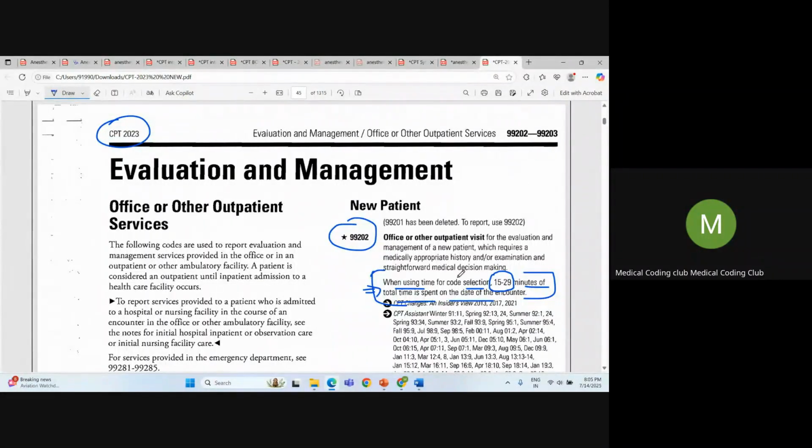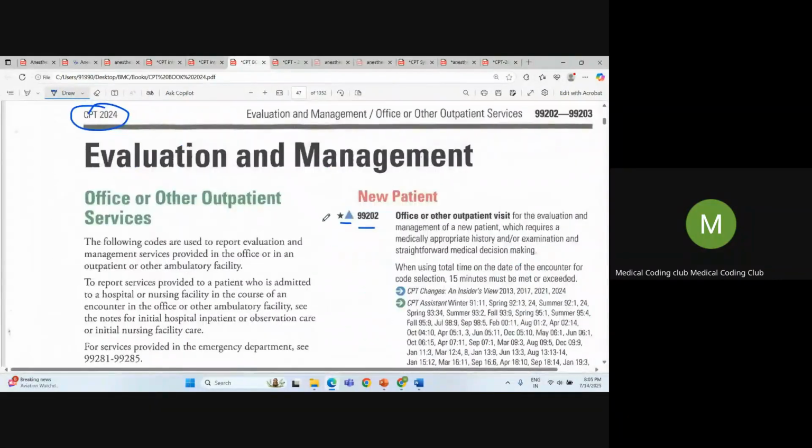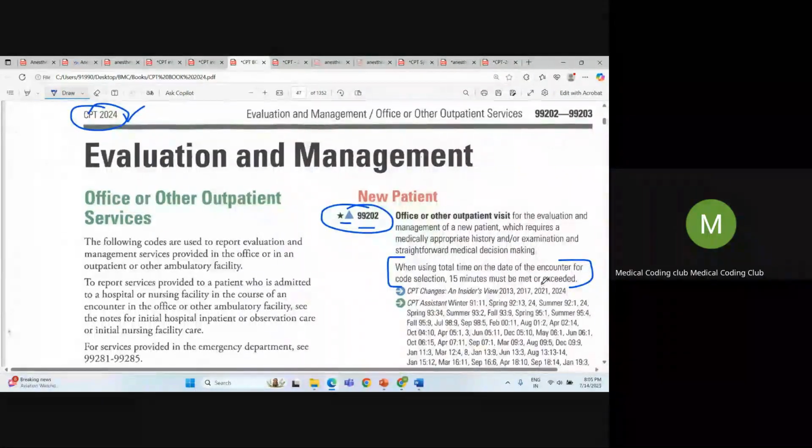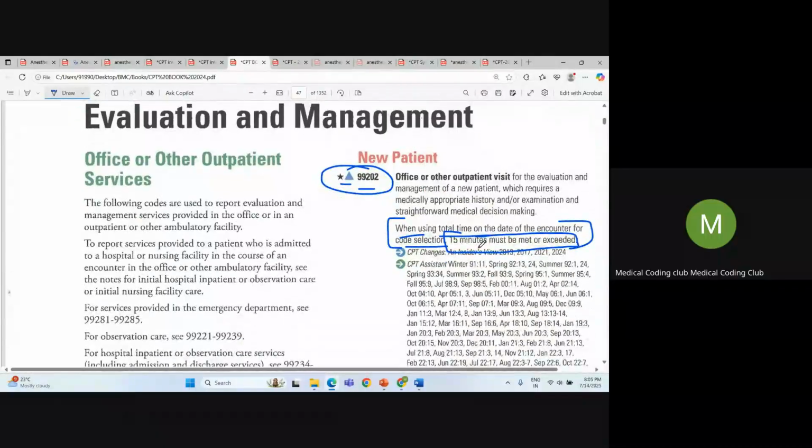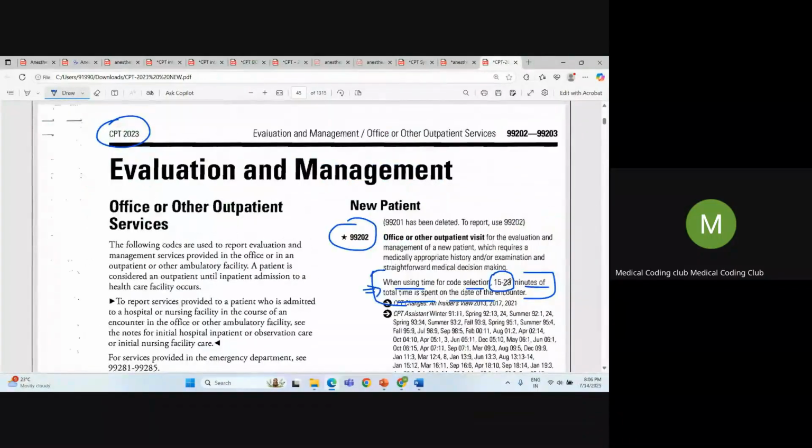Now I am going to show the same code in the 2024 book. These codes have been revised in 2024, not deleted or newly added. Revised in the sense that the meaning is the same, they just revise the wording or the description: when using total time on the date of encounter for code selection, 15 minutes must be met or exceeded. Compared to last year, the 2023 book gave the 15 to 29 range.